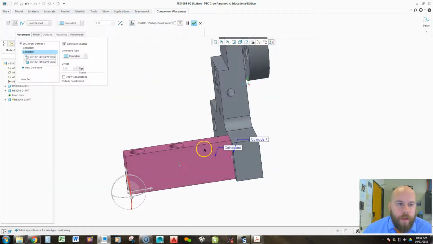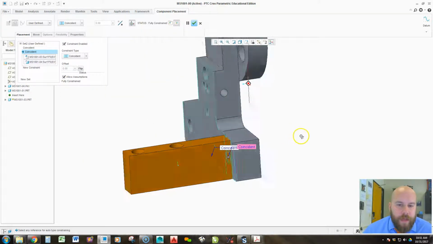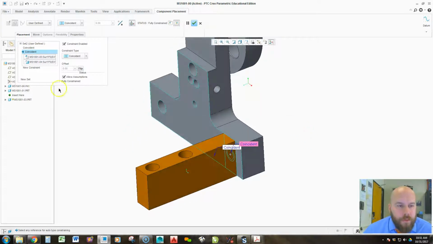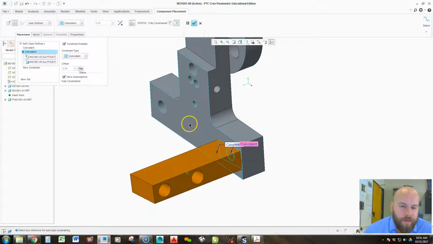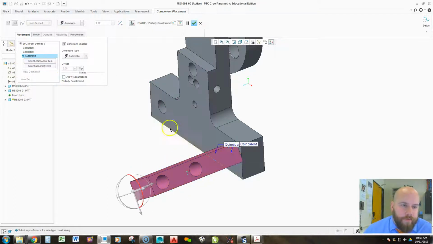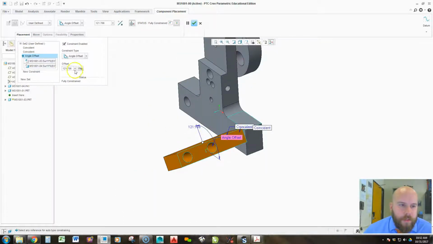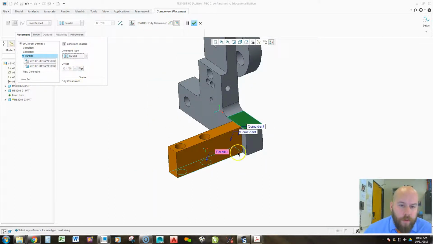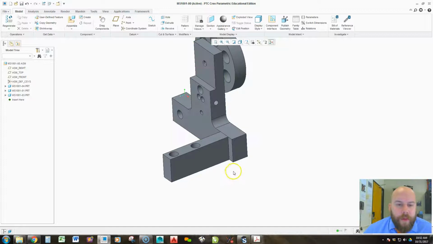Now I'm going to turn that allow assumptions back on, because normally you should have that on. But you can see mine can turn like this right now. So if I was really worried about that, I could have that off, and I could say these two surfaces are parallel, and that would orient it in the right way. So that one's okay.